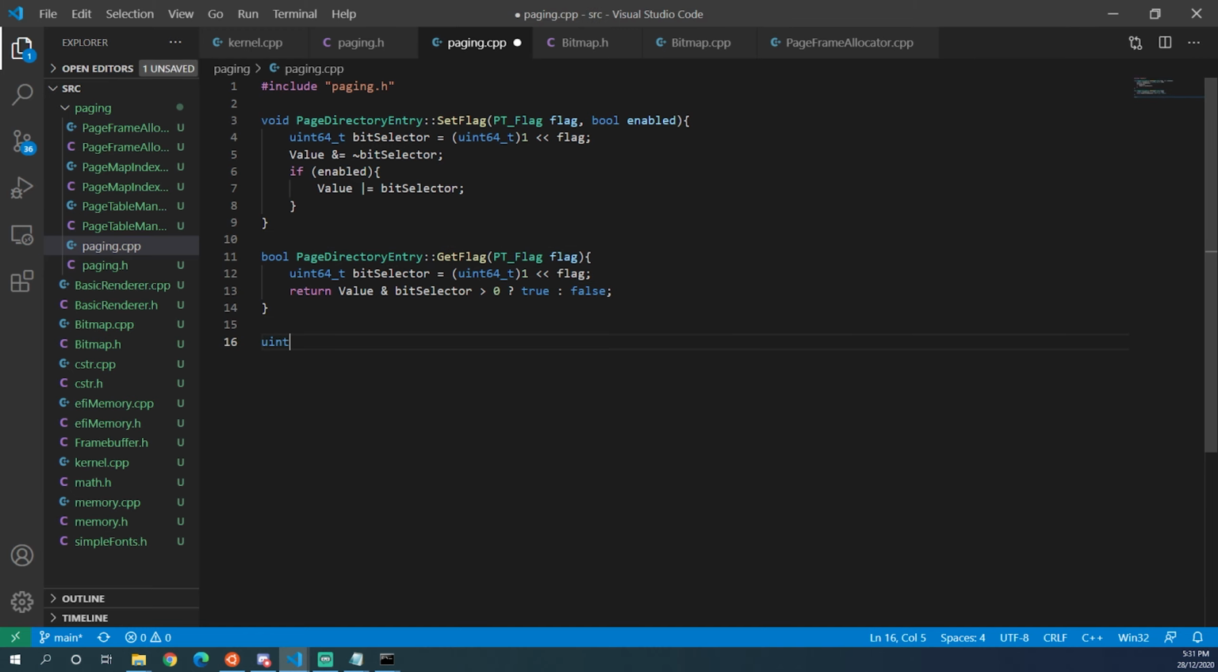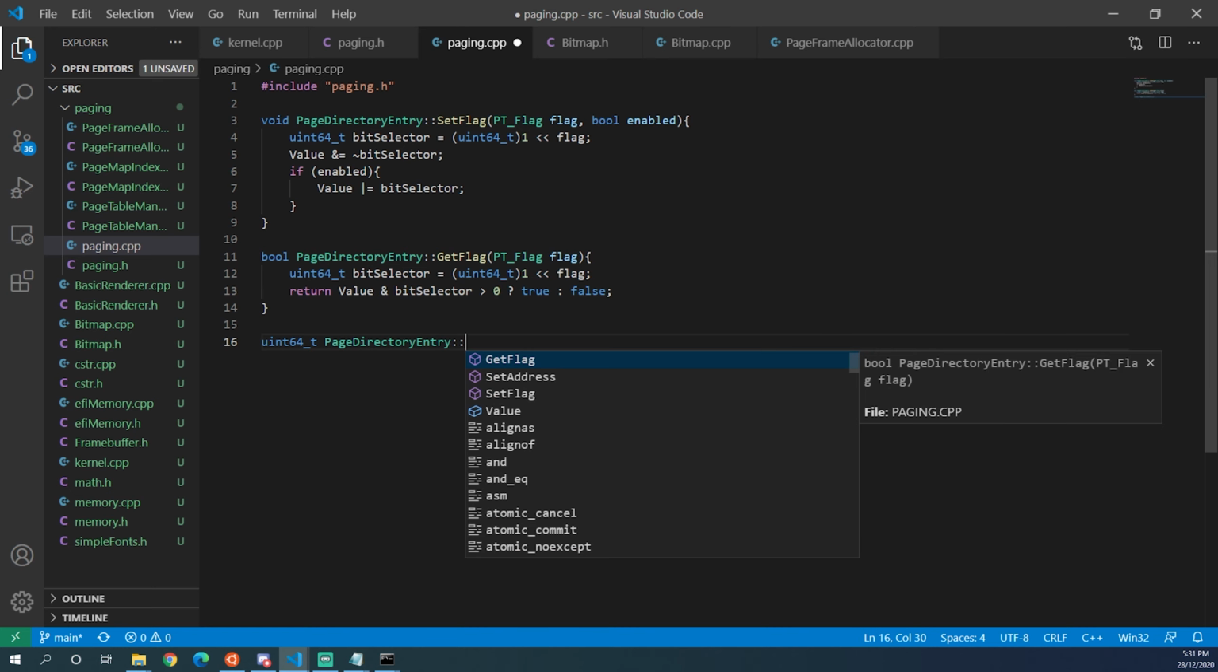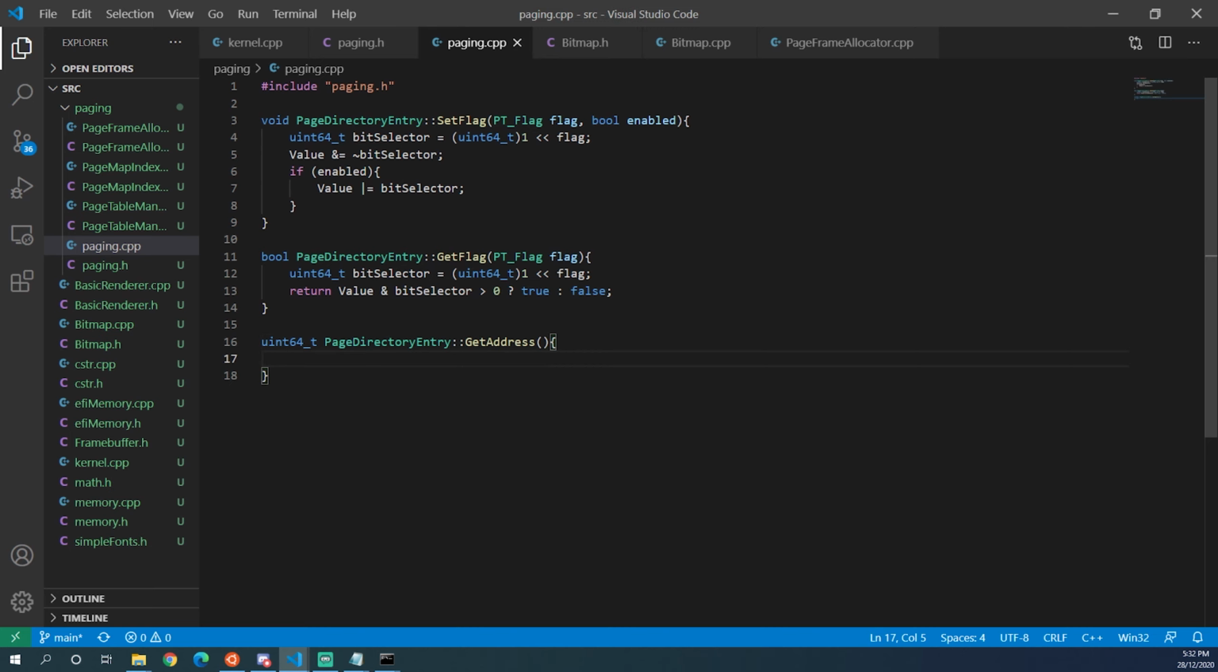Alright, now we need to do the get address function. So uint64_t page directory entry : get address. And what we need to do is return bracket value and 0x, 3 zeros, very important, 1, 2, 3, 4, 5, 6, 7, 8, 9, 10 Fs, and then 3 zeros. Bit shifted to the right by 12. So that will return the address. Now all these 10 Fs, each F is 4 bits, so that's 40 bits, which defines our address in the middle of the value. Bit shifted to the right so that we have the actual value.